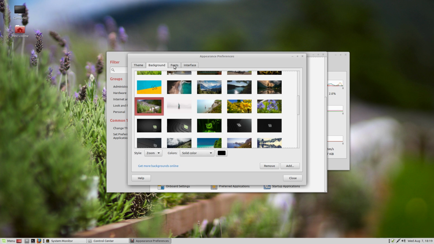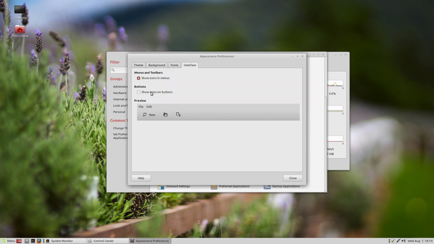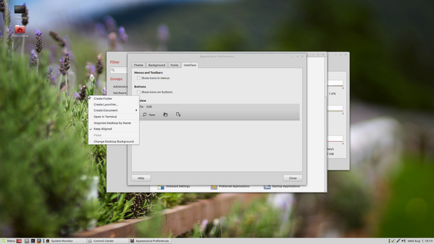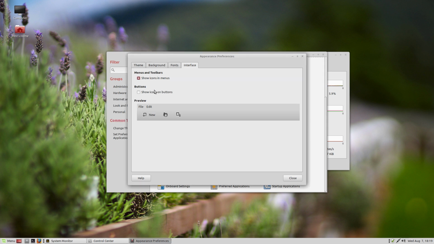We'll just go with that one for now. And changing around your fonts, your interfaces, so your menu icons and menus, that is these icons right here in this menu. So if I were to turn these off, I think that's the one. Yep, that's where that one is. And then show icons on buttons, so you can see now our buttons have icons. So you can make your system really pretty as well.